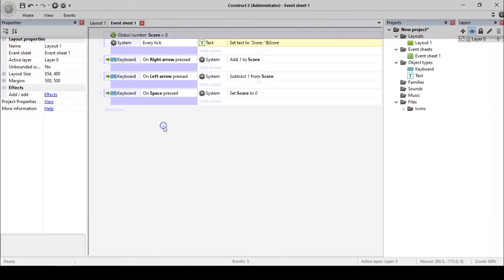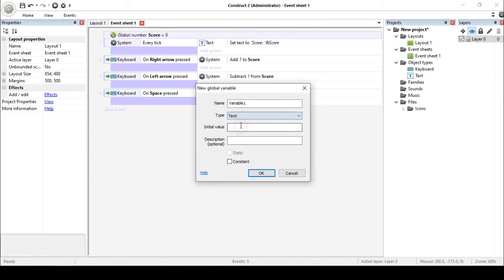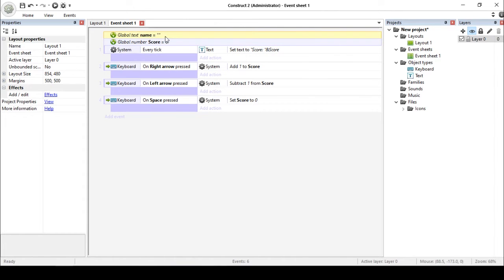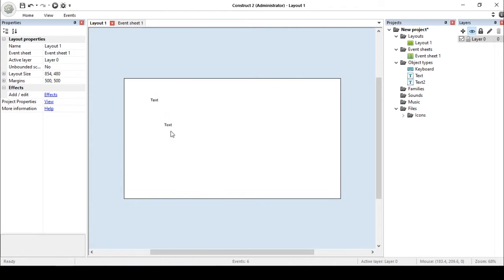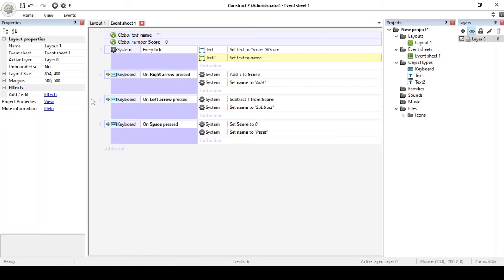Now you know the value of the variable can be changed from events. Now I will make another variable. This time using the text type. I am sorry I don't know what to name it, so I just name it name. For the text type you can make the initial value blank. Now I will make another text object to demonstrate this one. It's pretty much the same as the variable before, but this time we use text, not number.